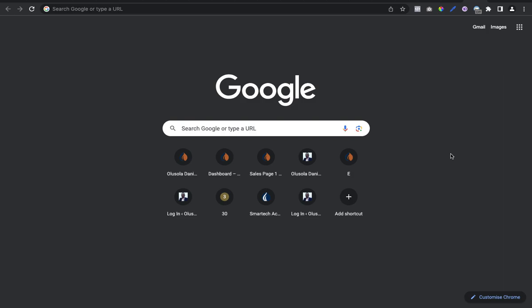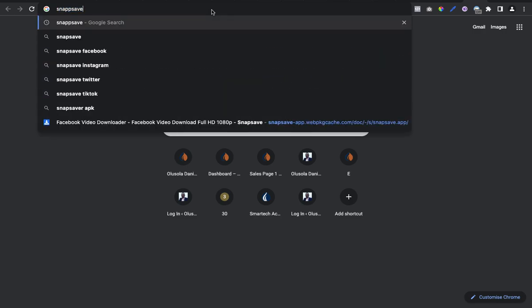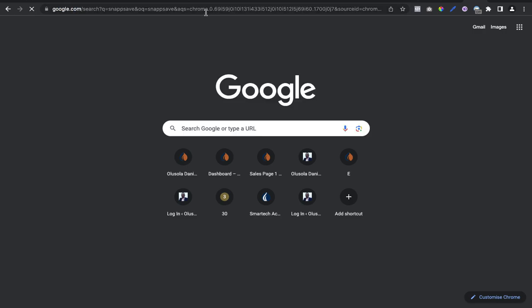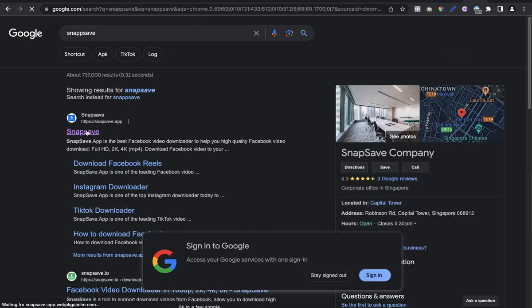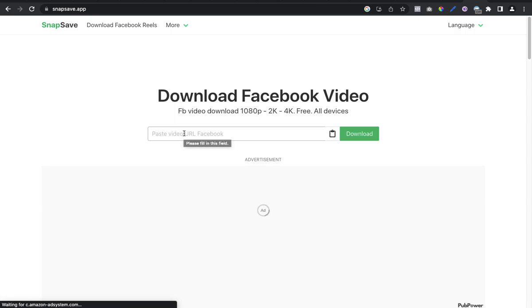Now guys, which tool are we going to use to do this? I'll be taking you to a website that will help you achieve this particular objective. Now guys, what you want to do is on your browser URL bar, type in Snapp Save, then search for it. Once you get there, you want to open the Snapp Save like this and leave it opened. Now go to your Facebook or your Instagram.